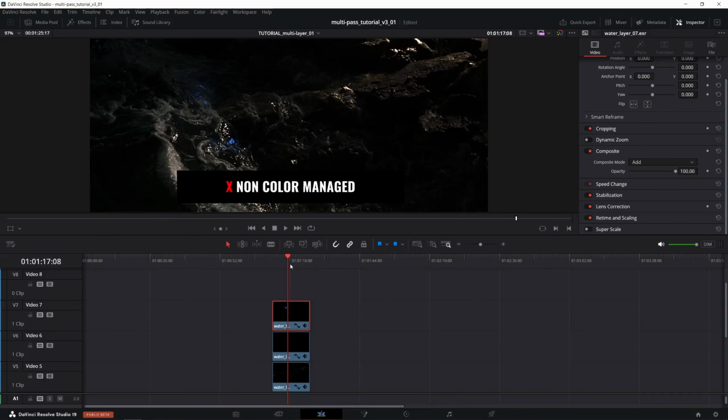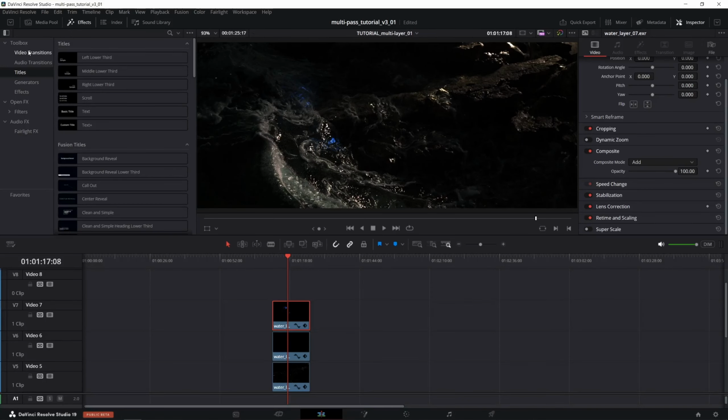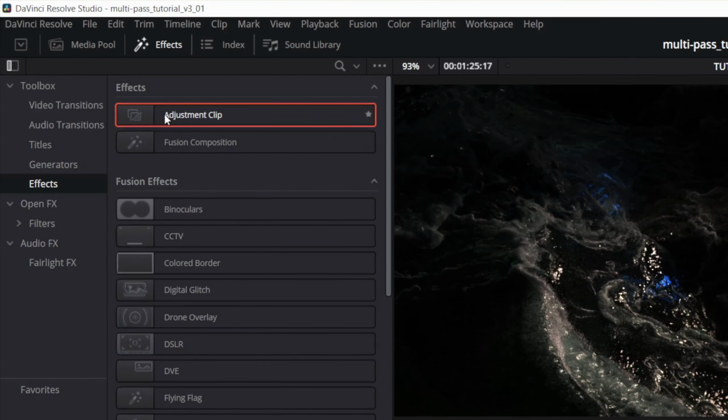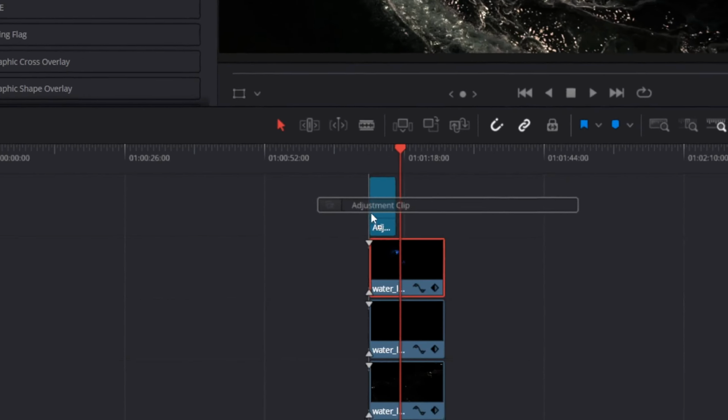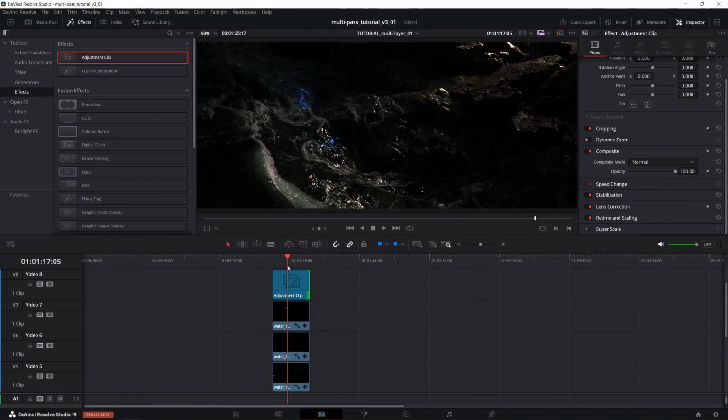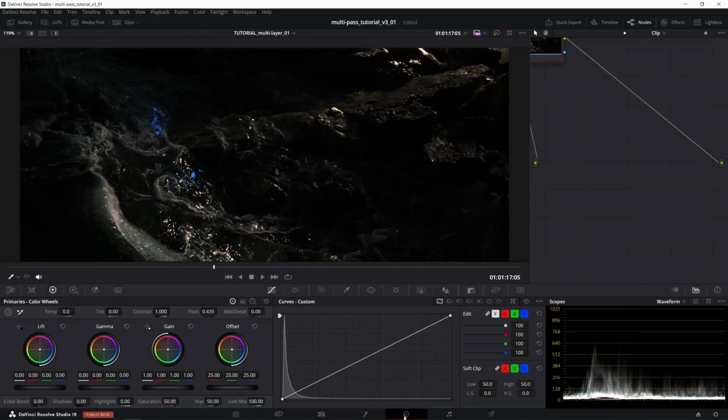Okay, the preview still looks broken, so we do need a display transform after all. The way we can add it for multiple layers is to open the Effects tab and look for the adjustment clip, sort of an adjustment layer. We just need to place it on top of everything else like that. Then we can select it and open the Color tab where all the color adjustments, or most color adjustments, happen in Resolve.